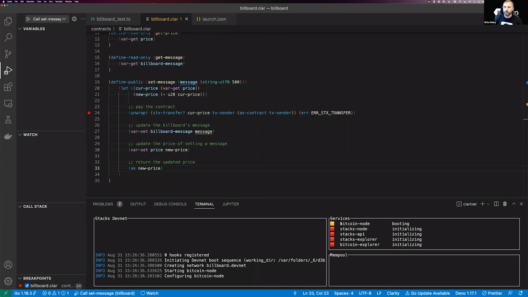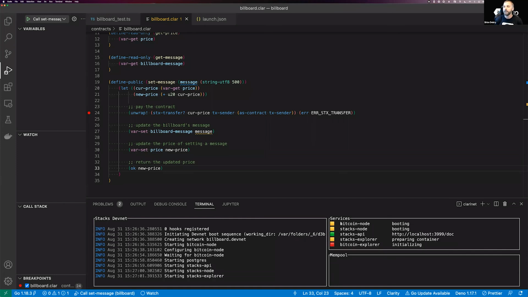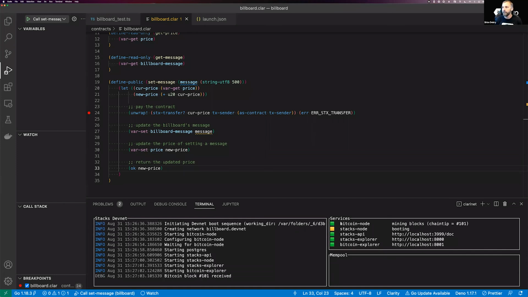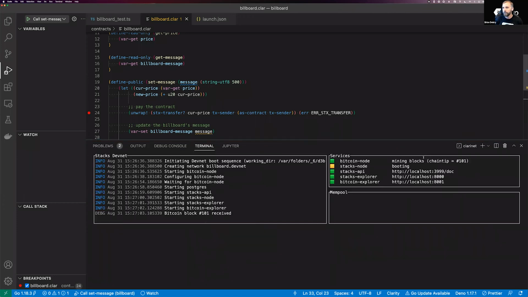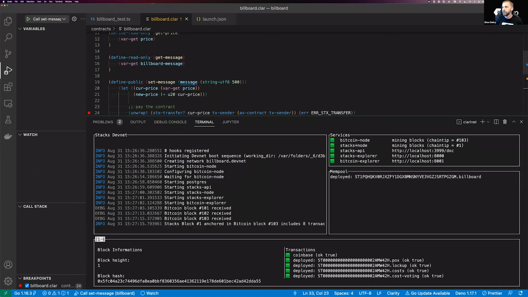And it's essentially running the complete network. So it's running a Bitcoin network of one node, it's running a Stacks network of one node, and then it's running an API that talks to that Stacks node, and it's running an Explorer for both Stacks and Bitcoin. So let's see. Here, let me make this a little bit bigger. We see as soon as the Stacks node boots up.